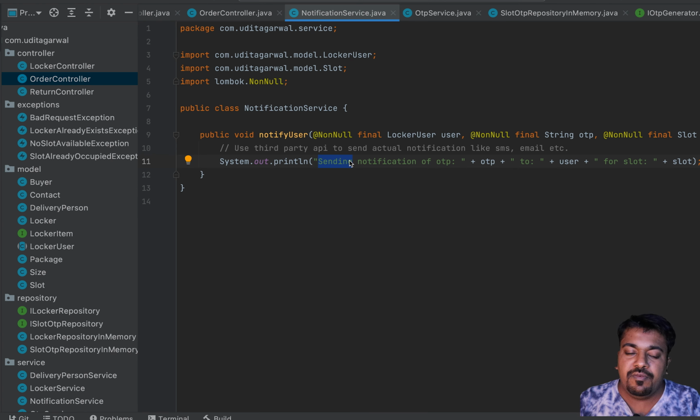Tomorrow, if we are creating a full-fledged system, we can implement this notification service, right? But for the sake of the interview, you are not expected to implement everything. Always focus on the core problem.